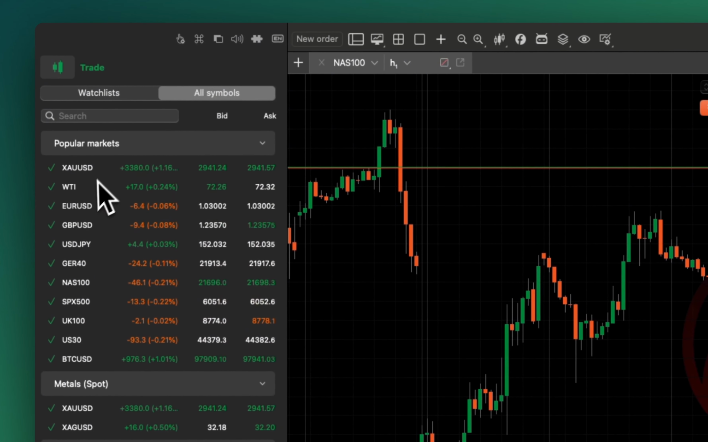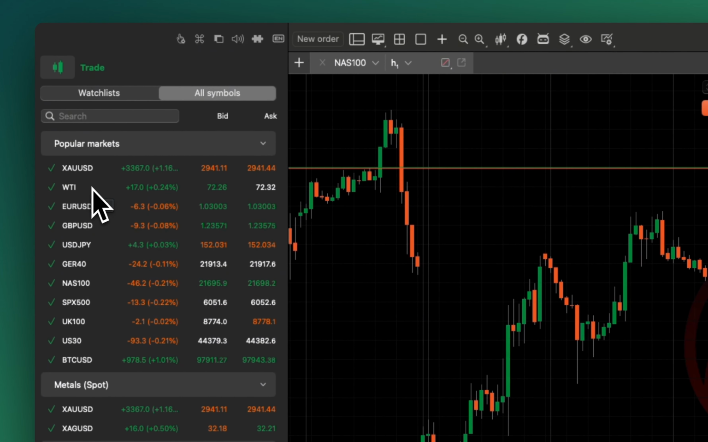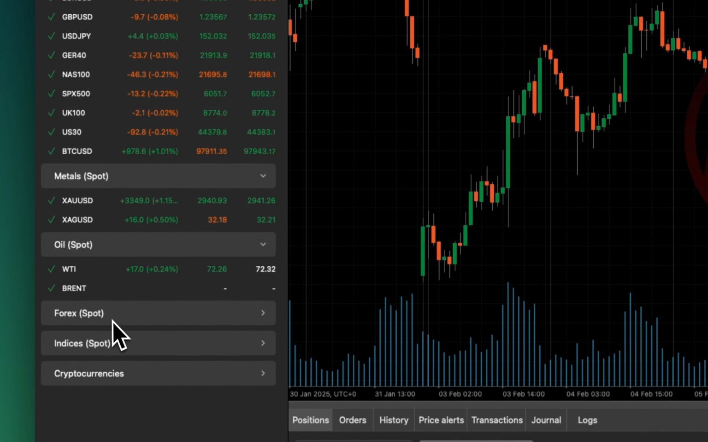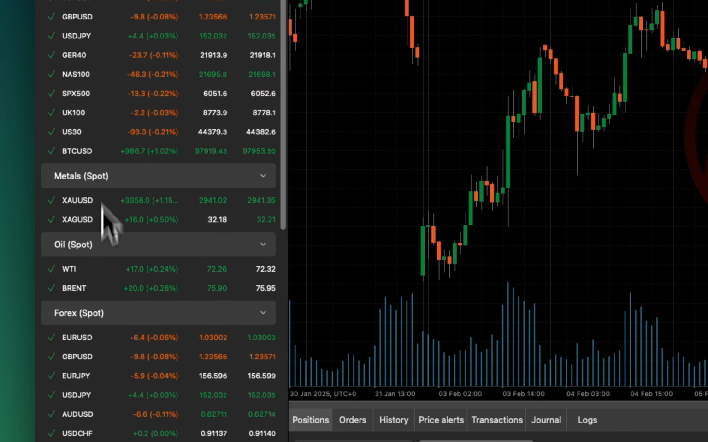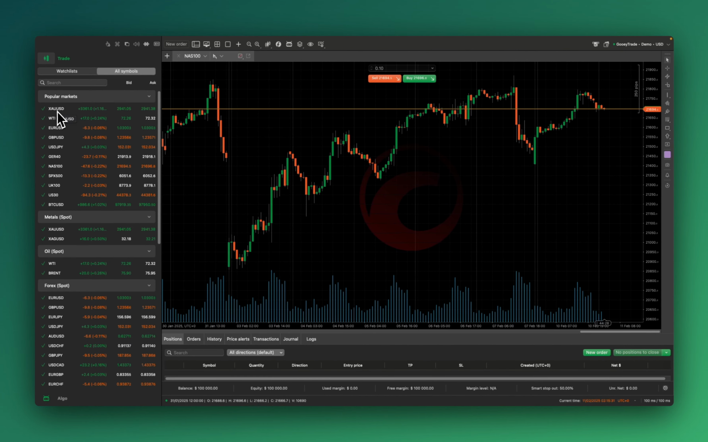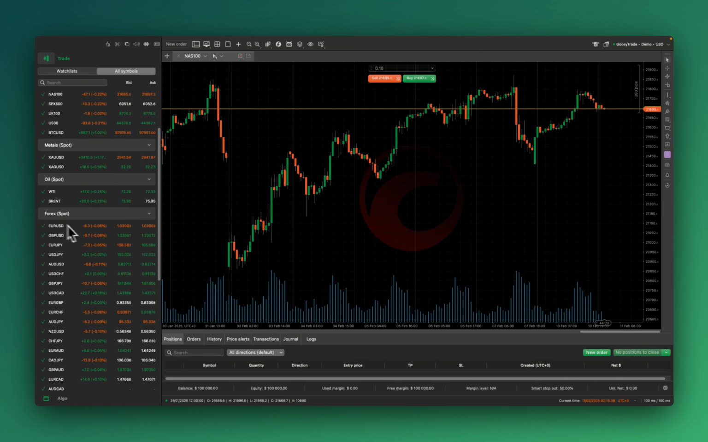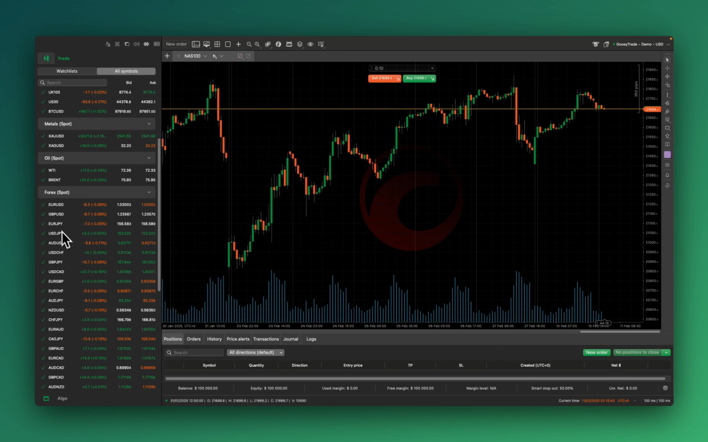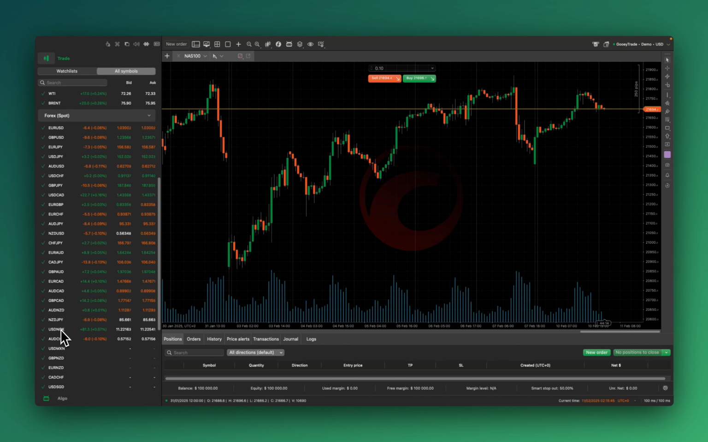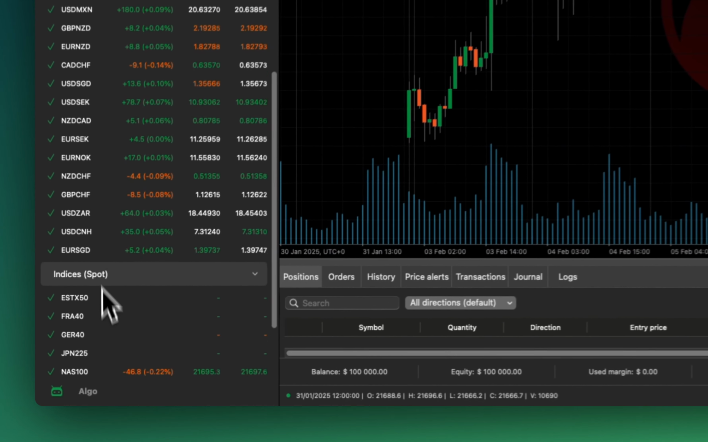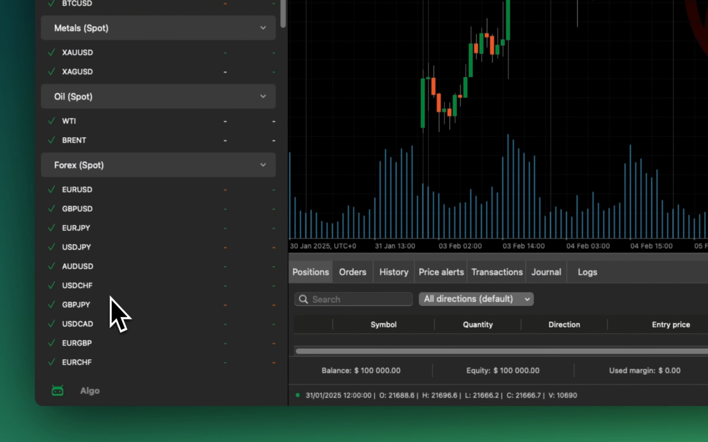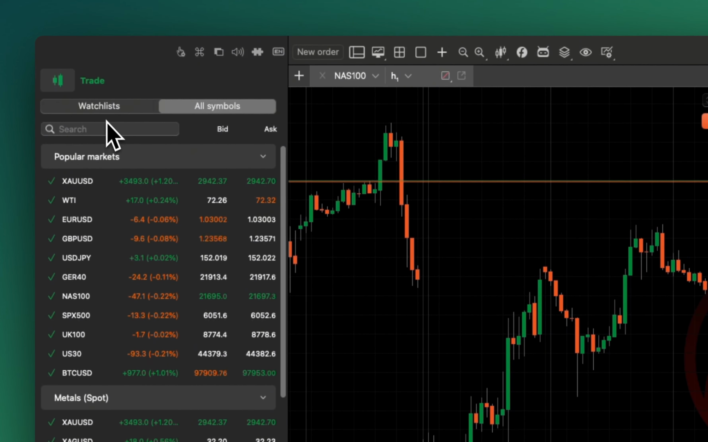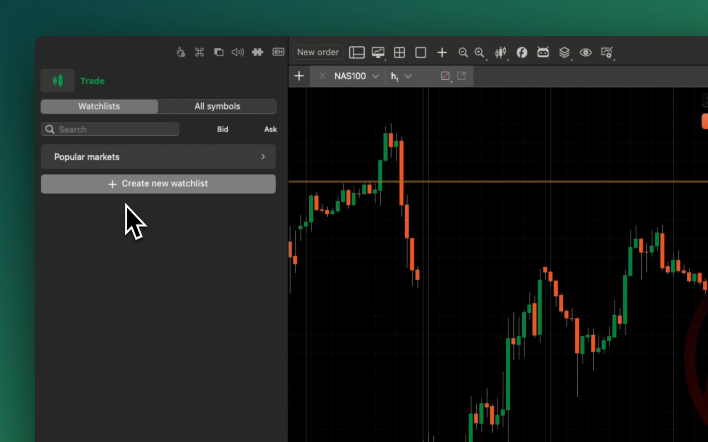You click on all symbols, it's basically just a preset segmentization of asset classes according to your sections, right? So popular markets, like gold, crude oil, euro dollar, pound dollar, it's all obvious right here, and they're also tied up in sections according to their nature of the asset, like forex. You have GBP, JPY, NZD, USD, things like that, and also spot indices and cryptocurrencies. But that's boring, right? Let's take a look at how to actually create your own watch list.